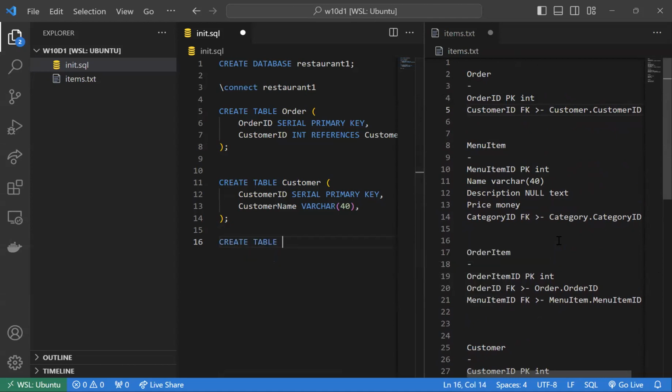So let's do create table menu item, and we'll just run through the exact same thing. All right, so we're going to have a menu item ID, which is going to be a serial primary key. We'll have, let's say, item name, which is going to be a varchar 40. We can have description. Oh, that looks like it's also protected. Let's say item description, and then we'll just say null text.